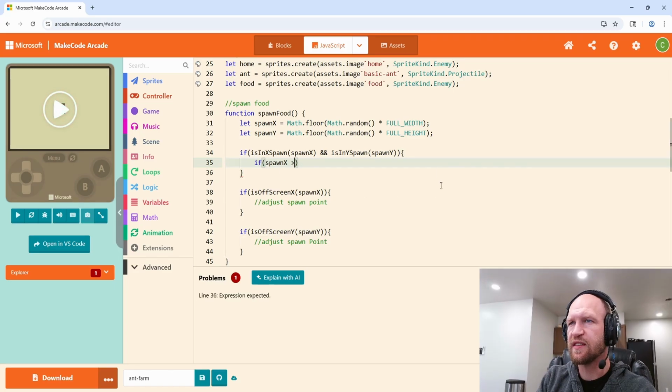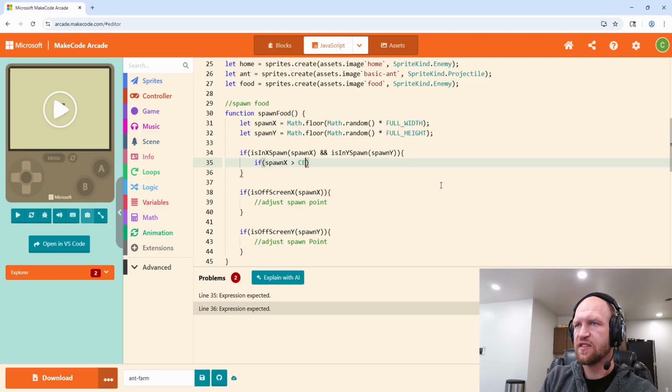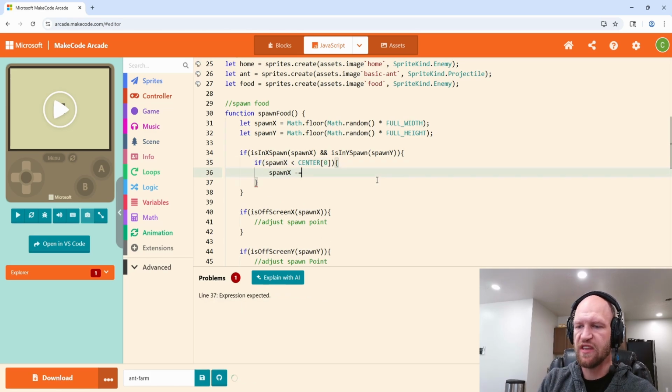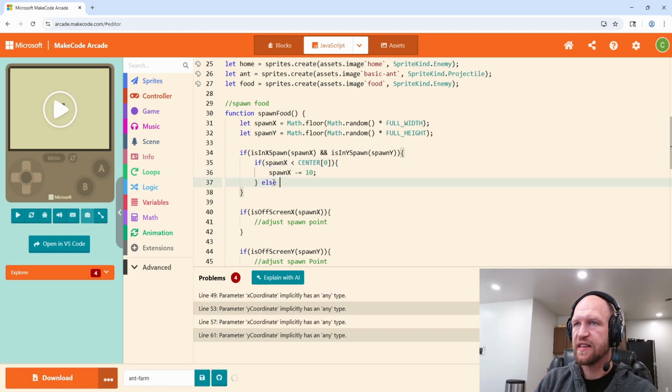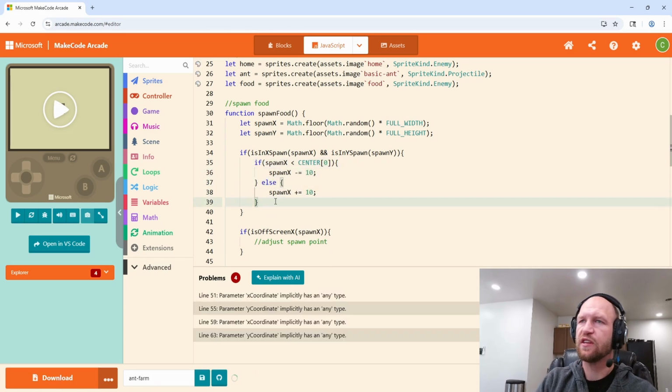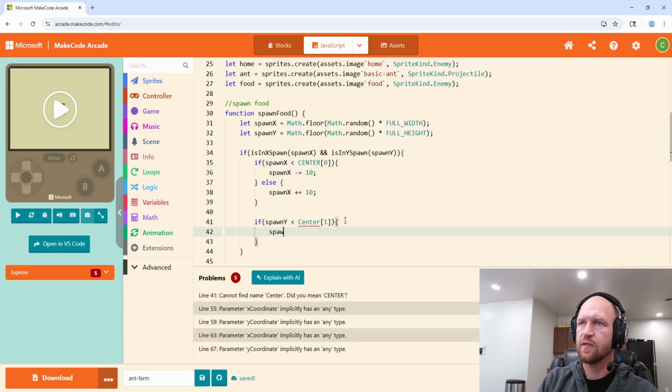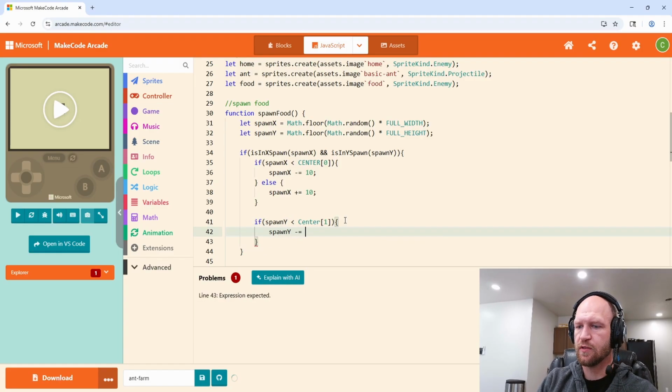And we'll do it in a single line. If the spawn X is greater than center of 0, if it's slightly less than, then I want it to move 10 spaces to the left. If it's less than, meaning it's still in the spawn, but it's less than the center, move it down. Minus equal 10 pixels. Otherwise, we're going to move it upwards. Then we're going to check Y as well. Do the same thing. Spawn Y minus equal 10.